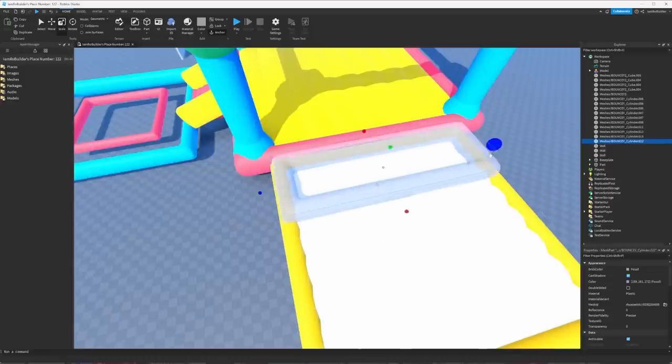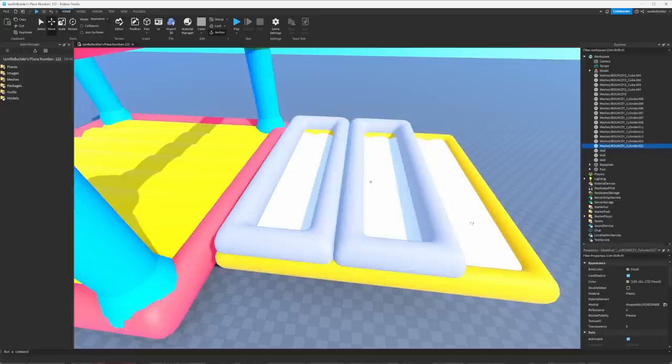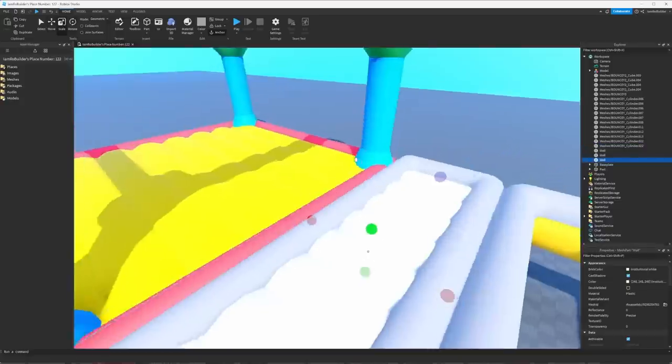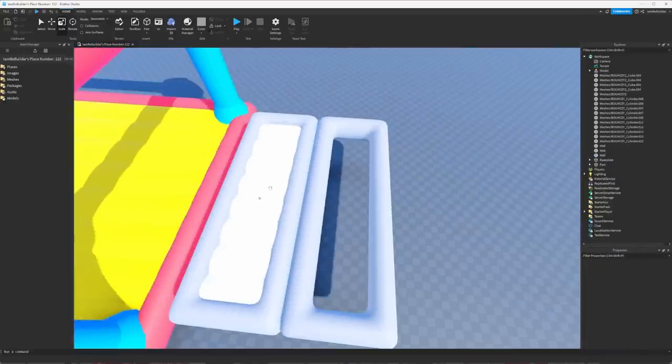So we're gonna scale this up. I could even do like two of these. Guys, yes. Let's do two of those. Rotate this. Drag it in. Yeah, this will be a lot better of a VIP room, I think. So let's just delete that one.